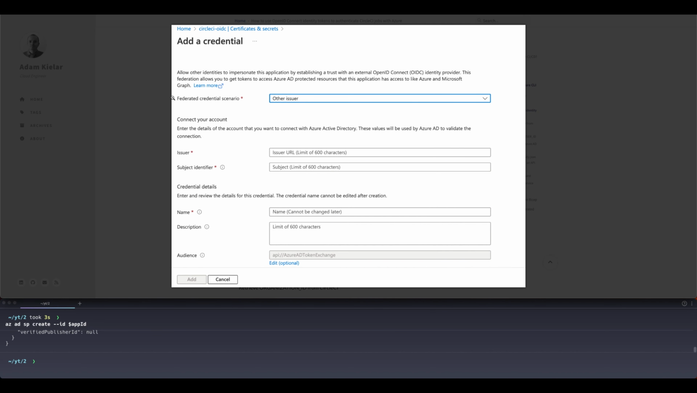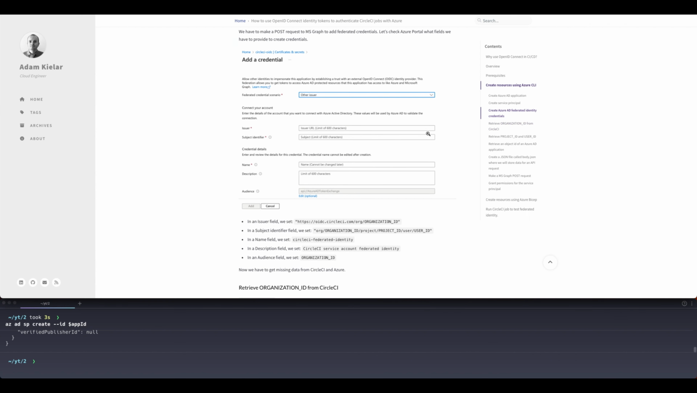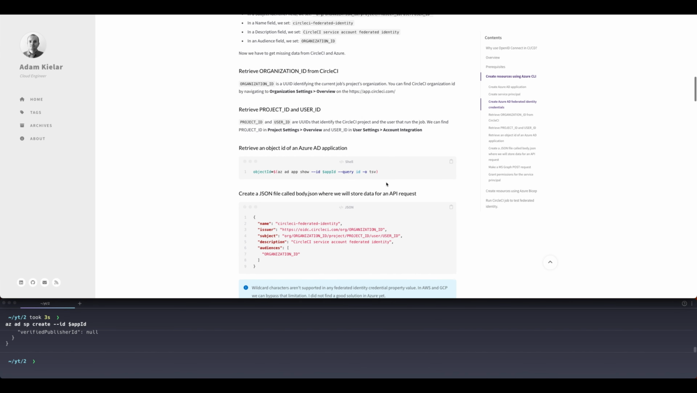As you see, we have to fill all the fields, like the federated credentials scenario, which will be other issuer. We need to fill in the issuer field. We need to fill the subject identifier field, the name, and also the audience. Here it is optional, but we need to change it for CircleCI. So it will be more convenient to create the JSON file. We'll put all that information there.